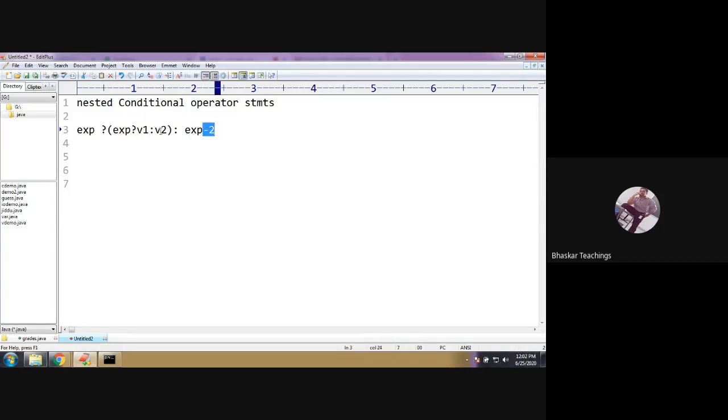Actually here we used to have value 1, but in place of value 1, I have one more expression. Same way here I used to have value 2, but in place of value 2, I have one more expression. Expression, question mark, value 1 of this expression, value 2 of this expression. That's it. So this is nested conditional operator statements.